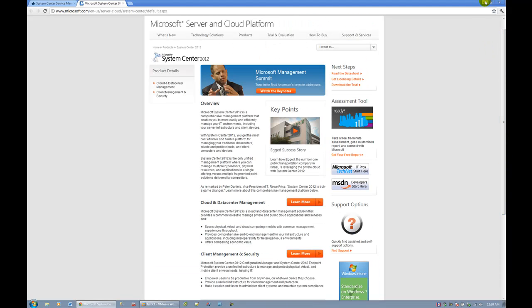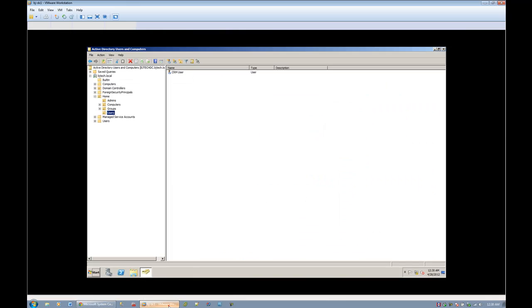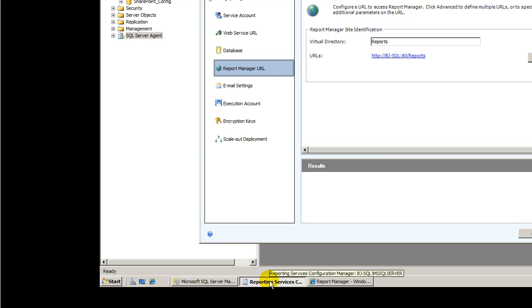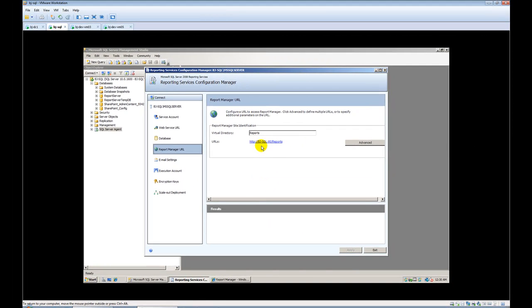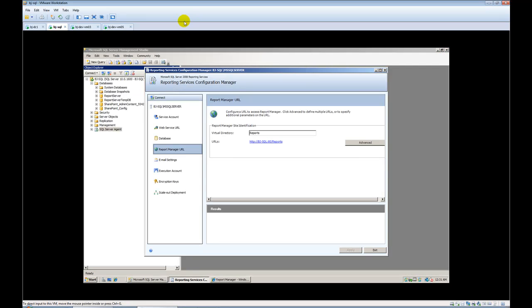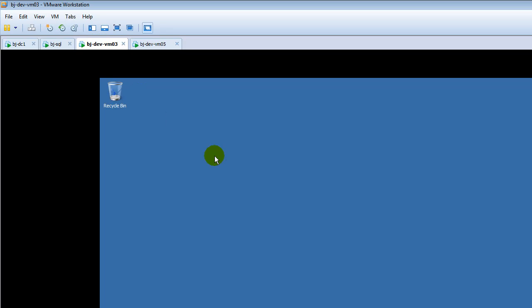So let's get started. I have my DC, my domain controller. I've got my SQL database server, which has reporting services up and running. This is my URL, and I have that up and running. That's good. Reporting services. I've got VMO3 and VMO5. VMO3 is where I'm going to install the console manager, and on 05 I'm going to install the data warehouse.